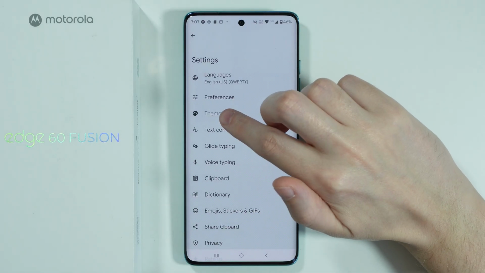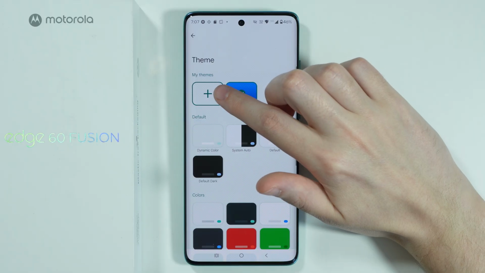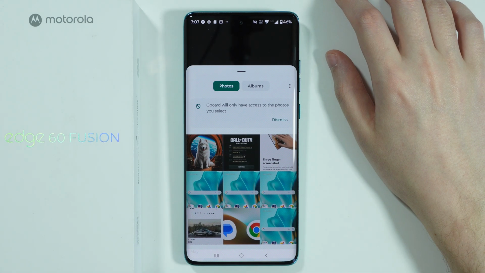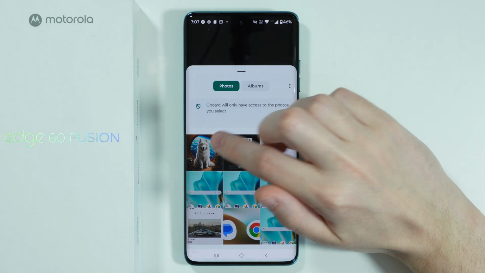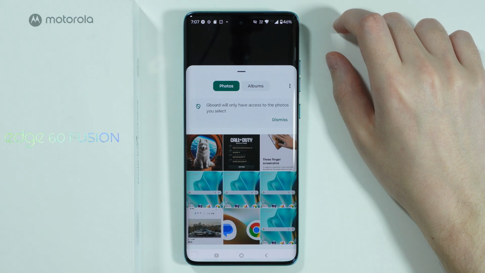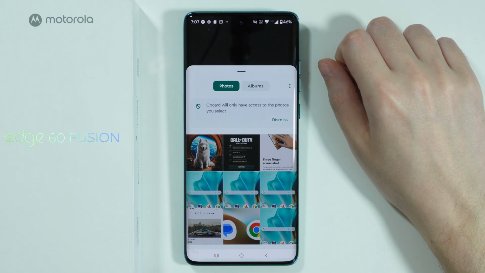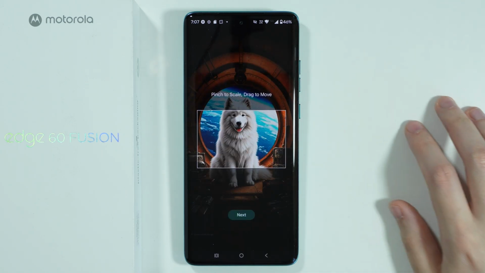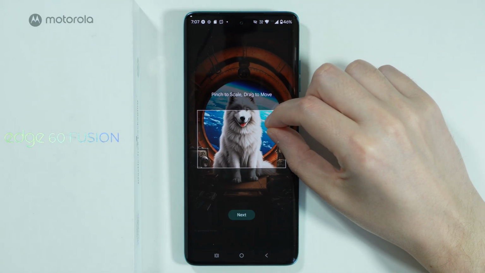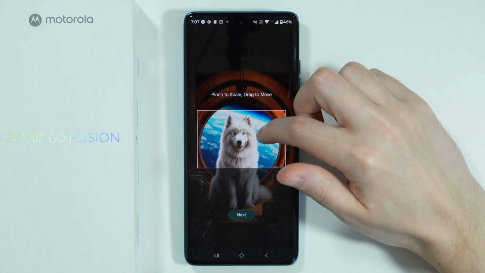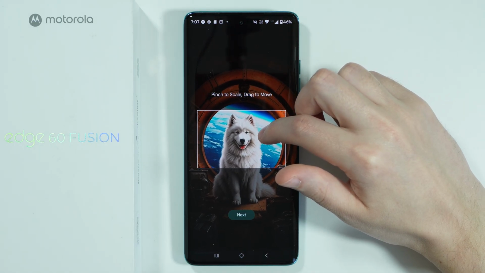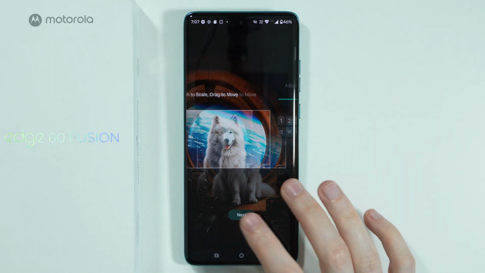Now, over here we can choose Theme, press this plus button over here at the top in order to create your own theme, and then you can choose the photo from your gallery that will be used as a background for your keyboard. So let's say I'm gonna choose this photo over here. We can adjust the zoom and position of the photo. So let's say I'm gonna select something like this, and let's press next.